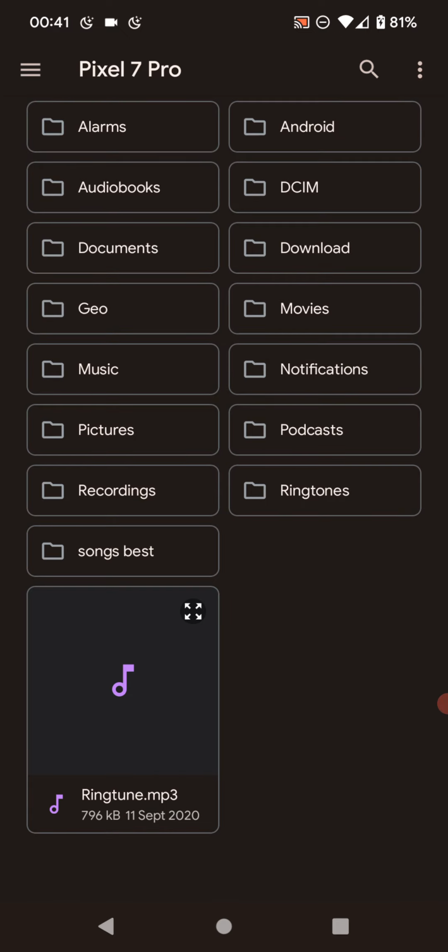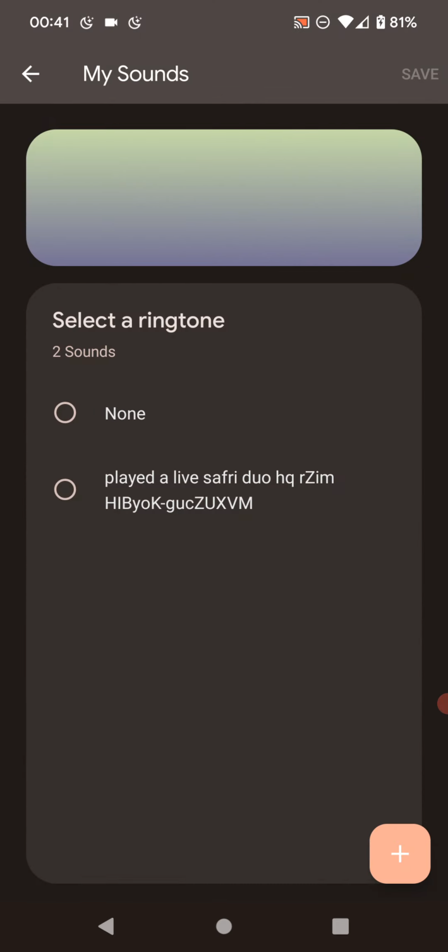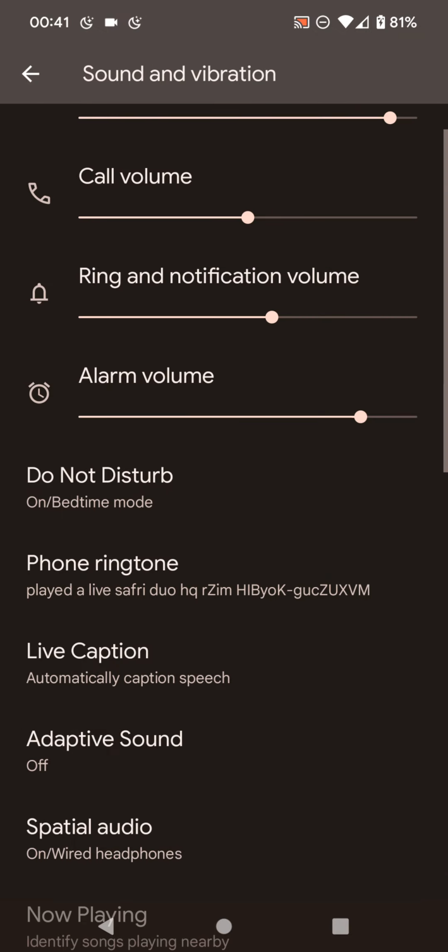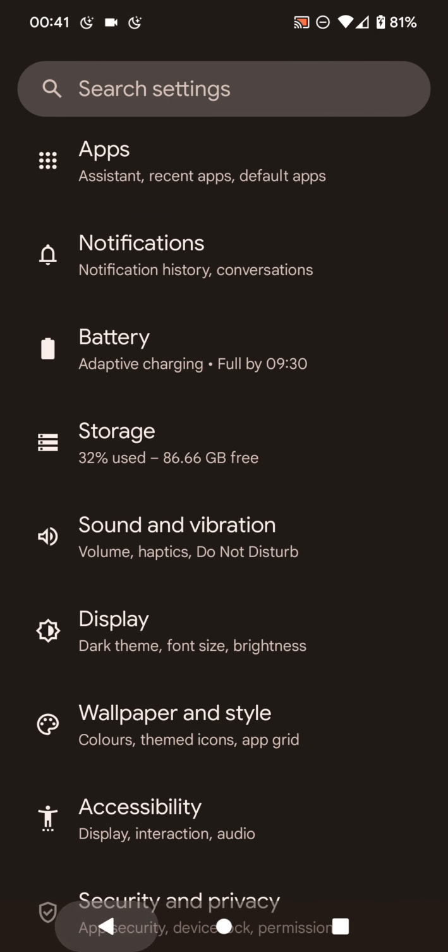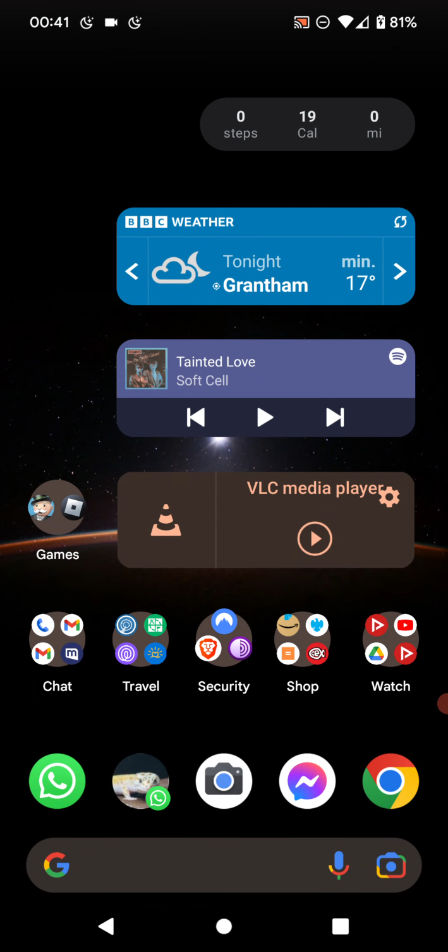There's my Ringtune MP3. Tap on that. And then tap on Fade Away. There we go. And save. And then come out of it. And that's it. That's how you do that. Marvellous.